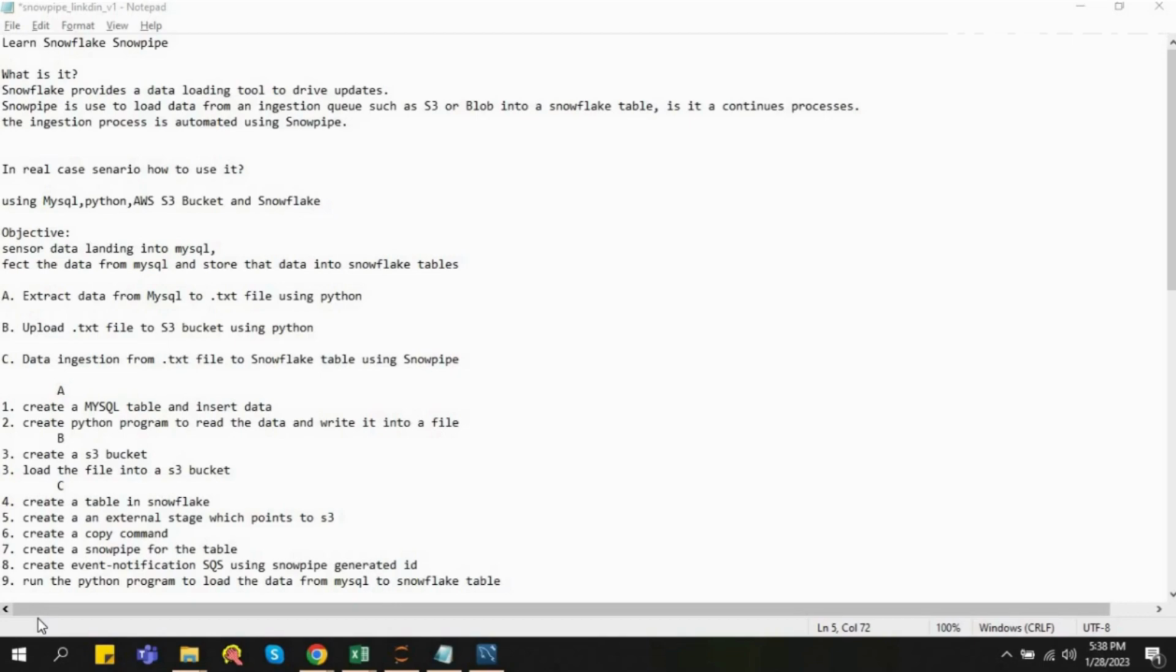Let me explain the scenario like this. There is a census data. The data is loading into the MySQL tables. So MySQL is a landing zone. Fetch the data from MySQL and store the data into the Snowflake tables.